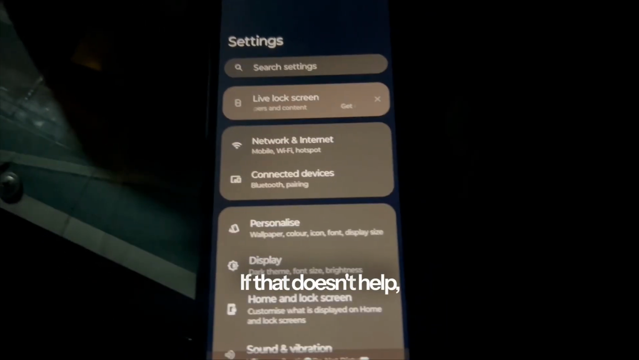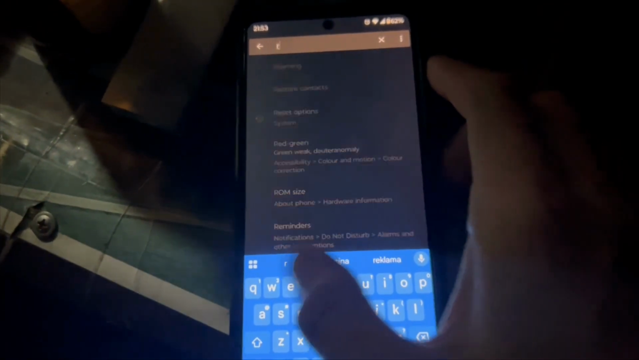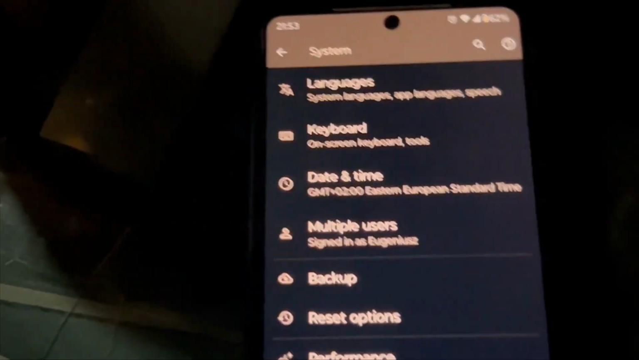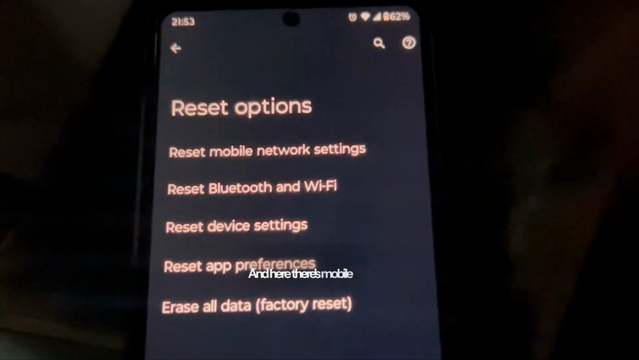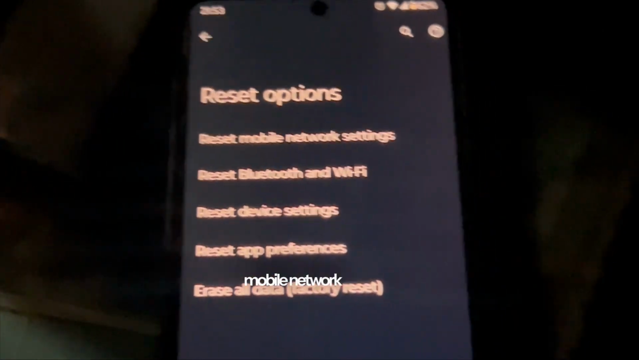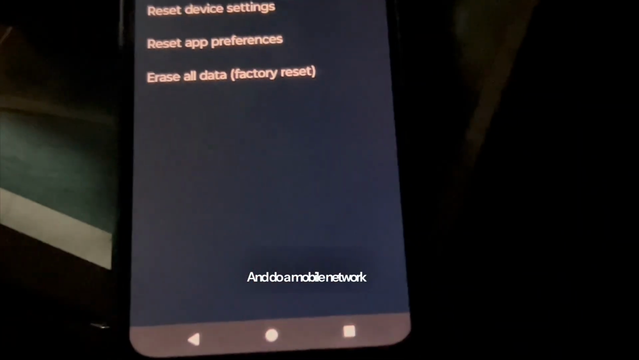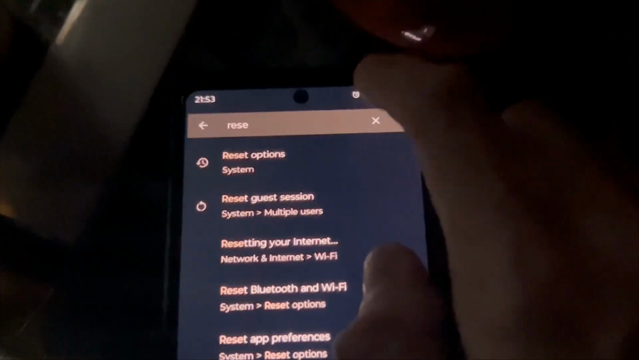If that doesn't help, go to settings and type reset in the search. There, tap reset settings. Here, tap reset settings. And here there's mobile network reset, mobile network settings. This is what you'll need. And do a mobile network reset. If that doesn't help, then we need to find the phone app itself.